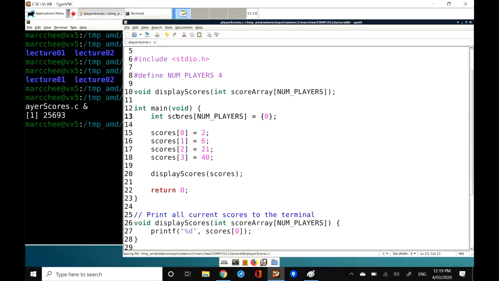So I've created an array called scores here, and I have a function that when it runs, it wants to have an array of scores given to it, well, it's not an array of scores, it's an array of integers given to it. I give it the right kind of array of integers, because you can see the declaration of this is the same as this. It's an array of integers of size num players, and so I can put scores in here.